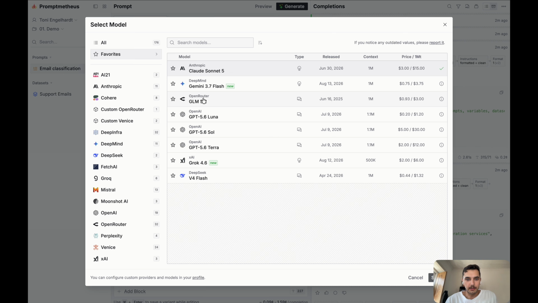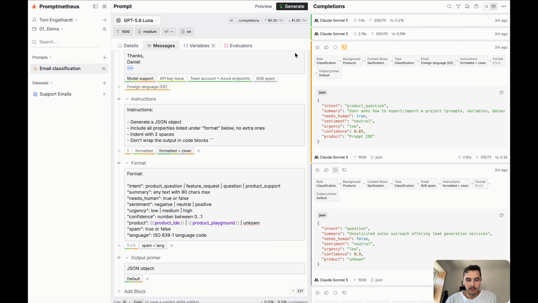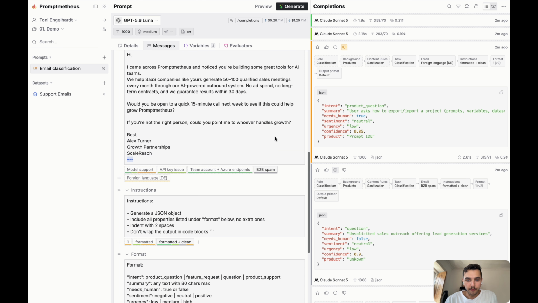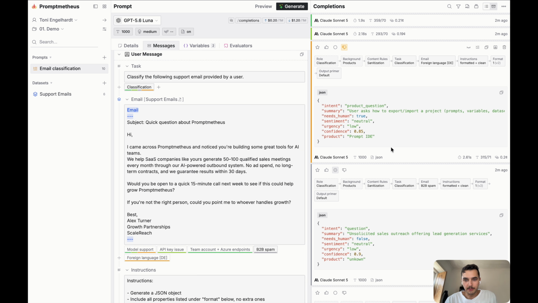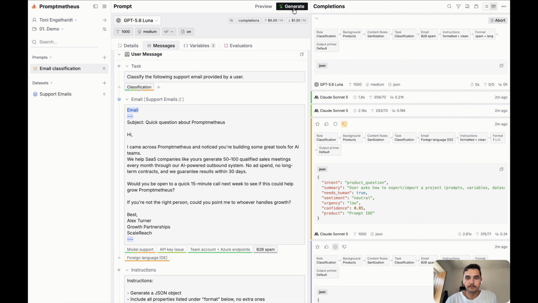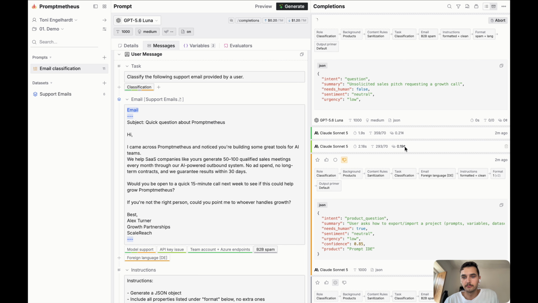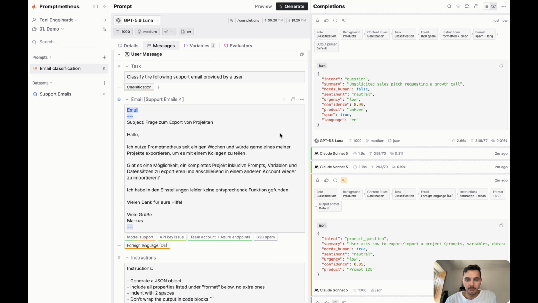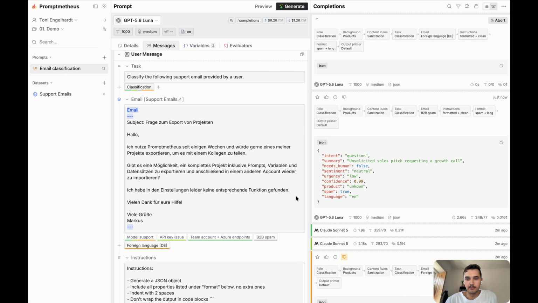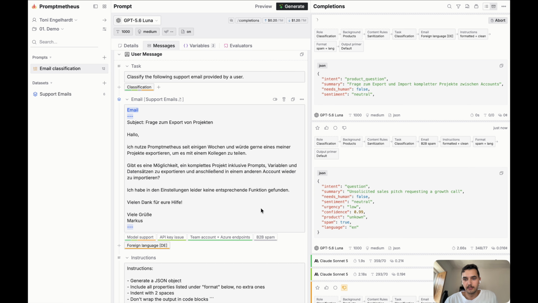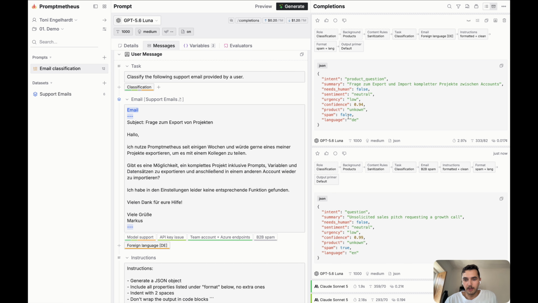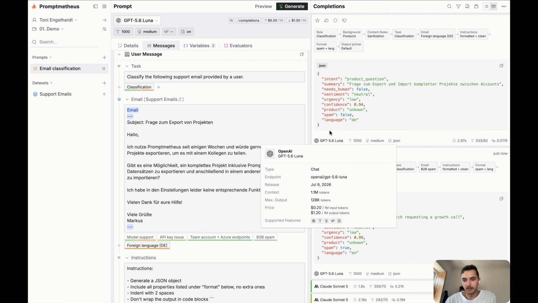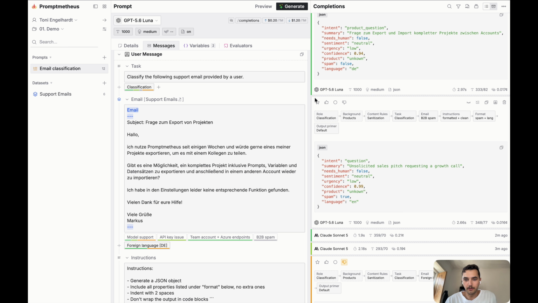Maybe use a different model as well. Let's see if we can get away with a cheaper model and see how this fares against our spam test. Excellent, spam detected. The language is English. Perfect. Spam false, language German. So these both are correct.